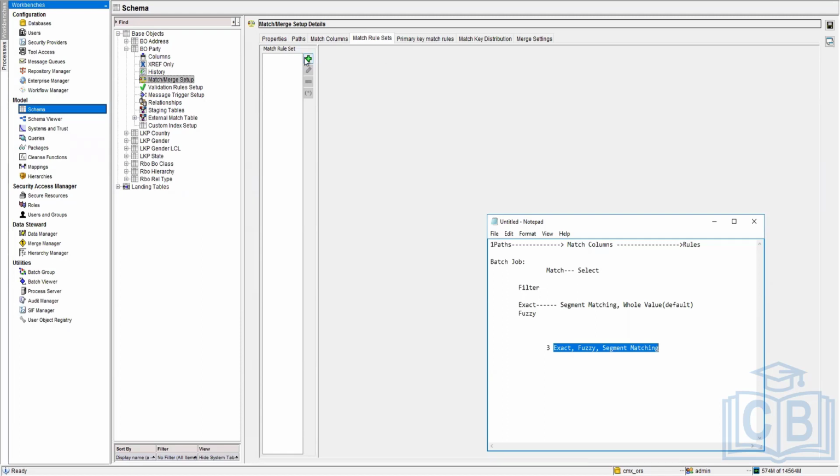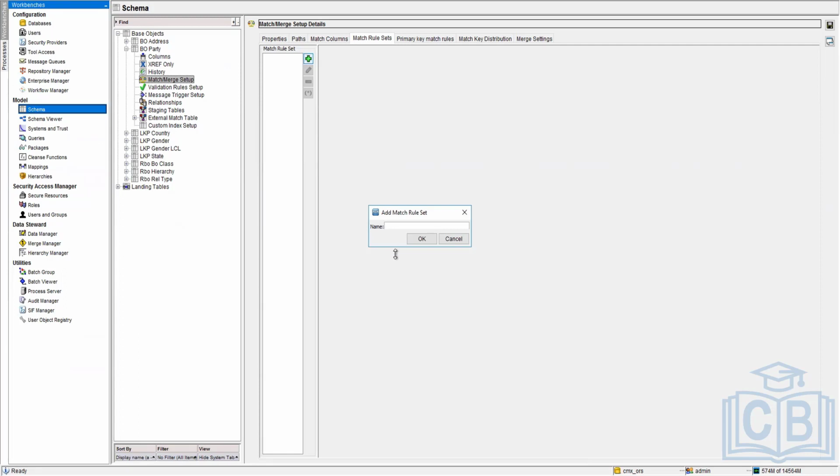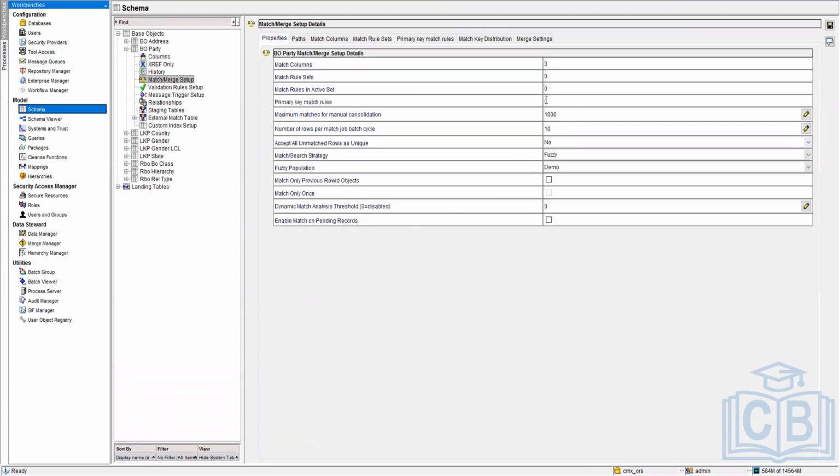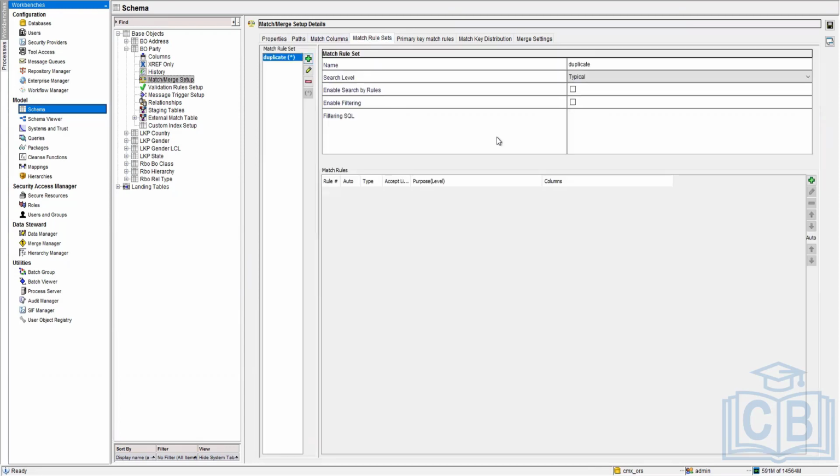Now, how can we go ahead? We'll create a name. And over here, we'll see certain other things, which is search level. Search level, remember this property, 10 records. How should the search level be done? Typical means it will search in those 10 records, then move to the next 10 records. Then it's binary.